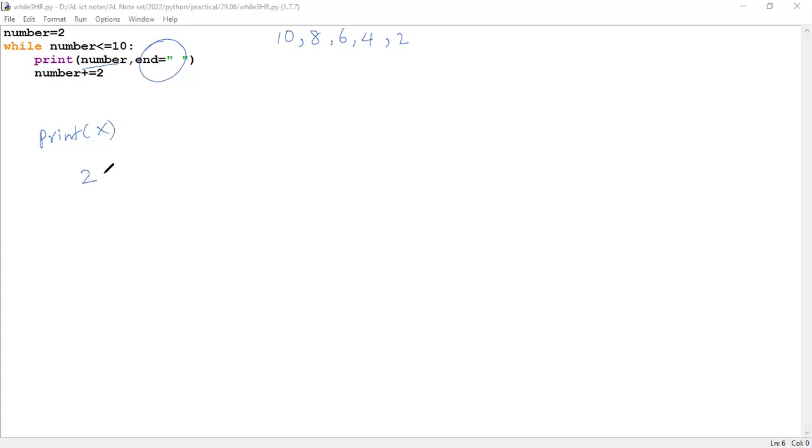After it prints the 2, it will move to a new line. Move to a new line. Right? With this print also, it moves to a new line.